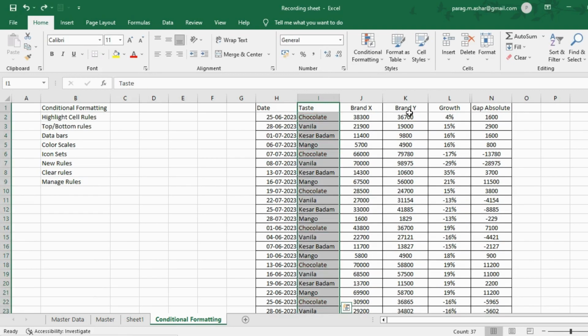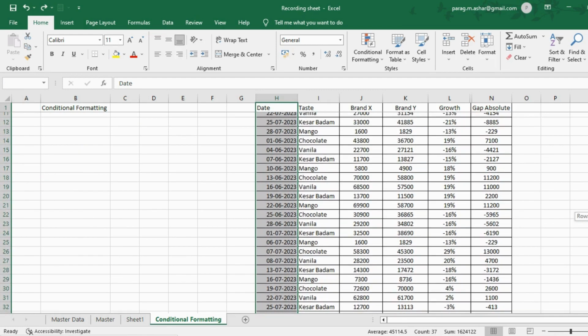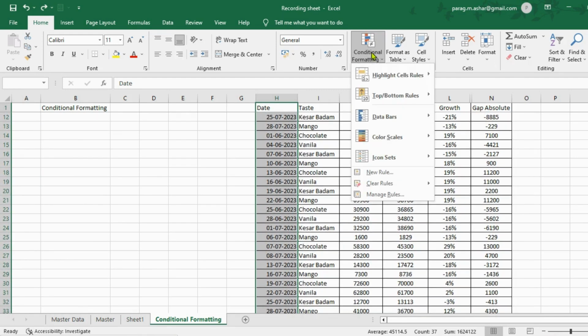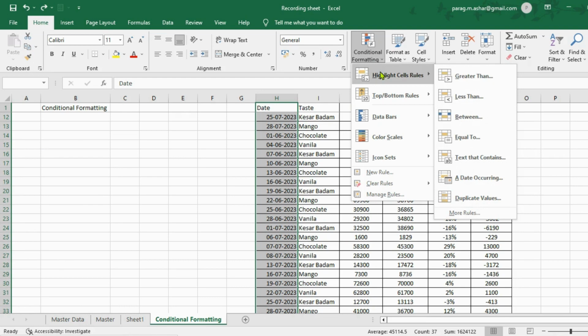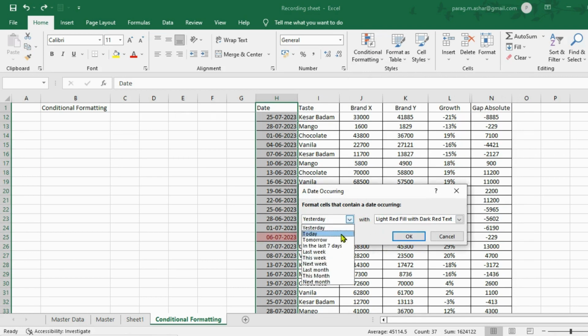Conditional formatting function, highlight cell rules, a date occurring. We get a lot of options in the drop-down menu of the dialog box. I am using this function as on July 7, 2023. So, when we select yesterday from the drop-down menu, the cells which contain the date July 6, 2023 get highlighted. When I select today from the drop-down menu, the cells that contain the date July 7, 2023 get highlighted. Similarly, when I select tomorrow from the drop-down menu, the cells which contain the date July 8, 2023 get highlighted.